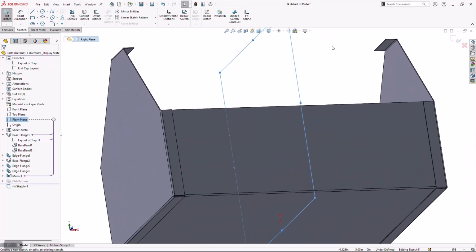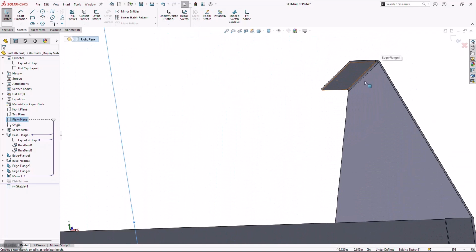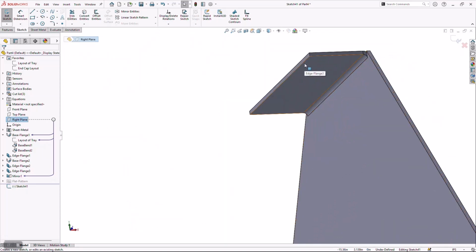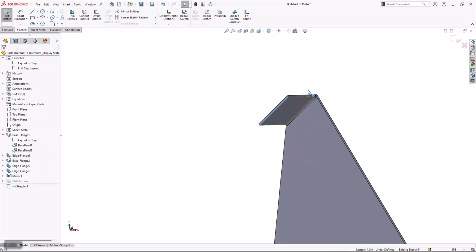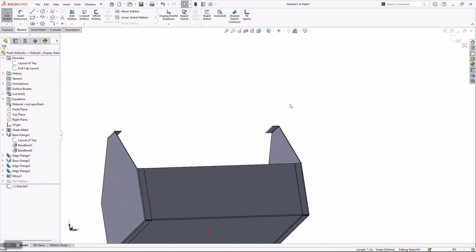So one way that I can do that, since I'm inside a multi-body part, is I can leverage that geometry from the existing body. In this case, I'm going to choose this inside edge of that flange, and I'm going to hit Convert Entities.